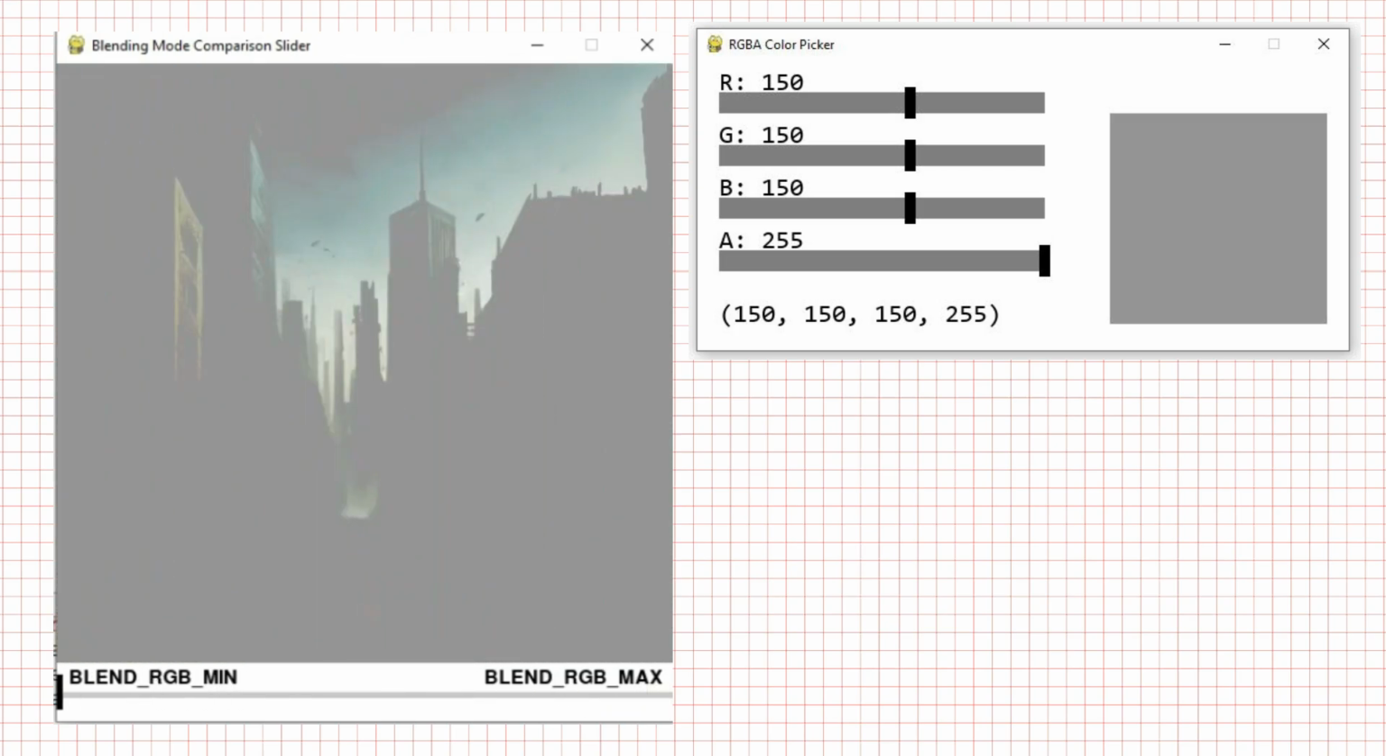With blend RGB max, it is the dark areas that are replaced by the lighter gray, as the gray will have a higher color value than the dark colors, and the lighter values are unchanged as they are higher values than the gray. So the darker areas of the image, like the buildings in front, are replaced with the gray, making them appear either completely gray or hazy gray, and the lightest areas are unchanged.